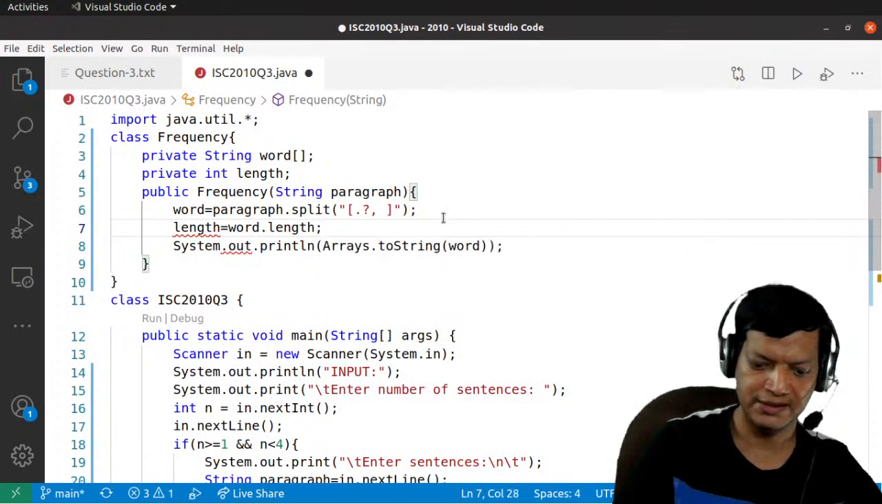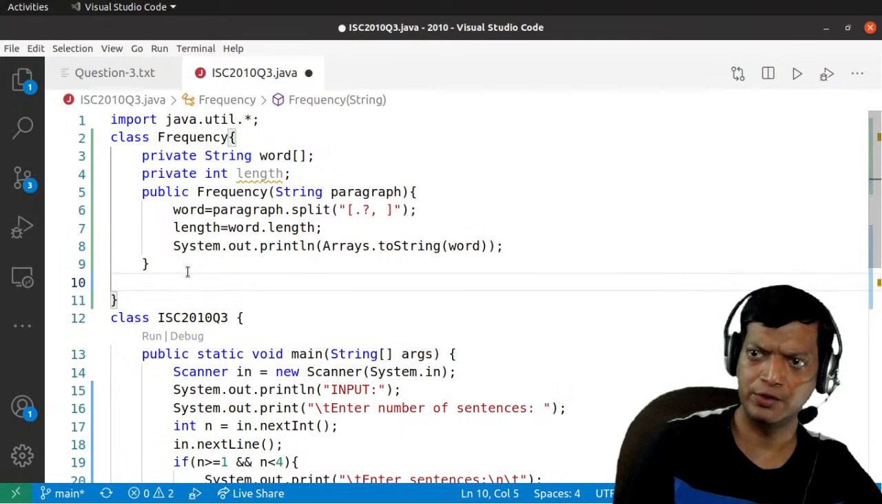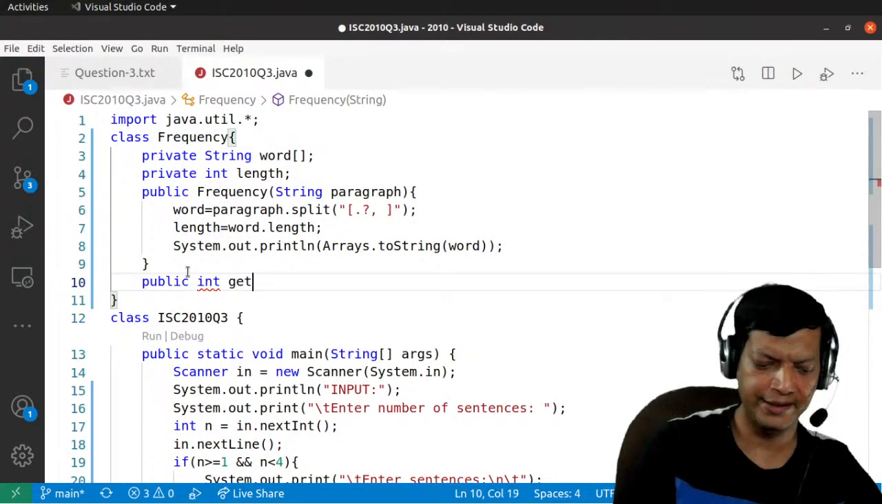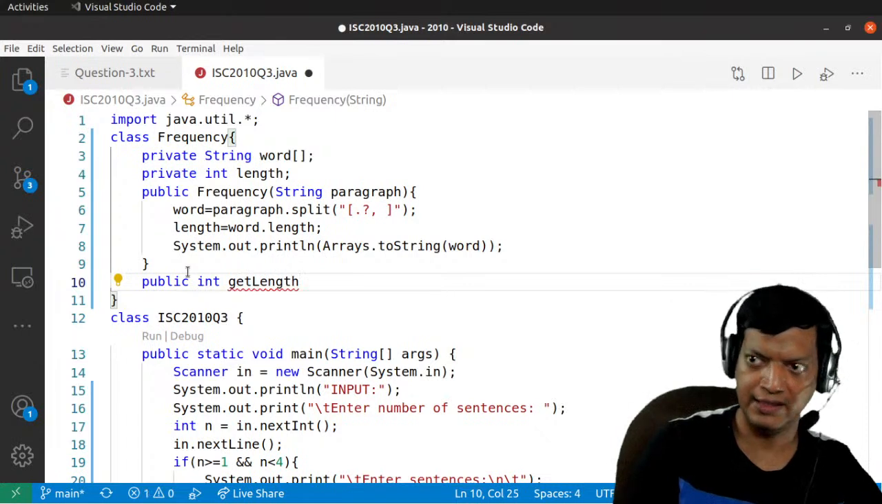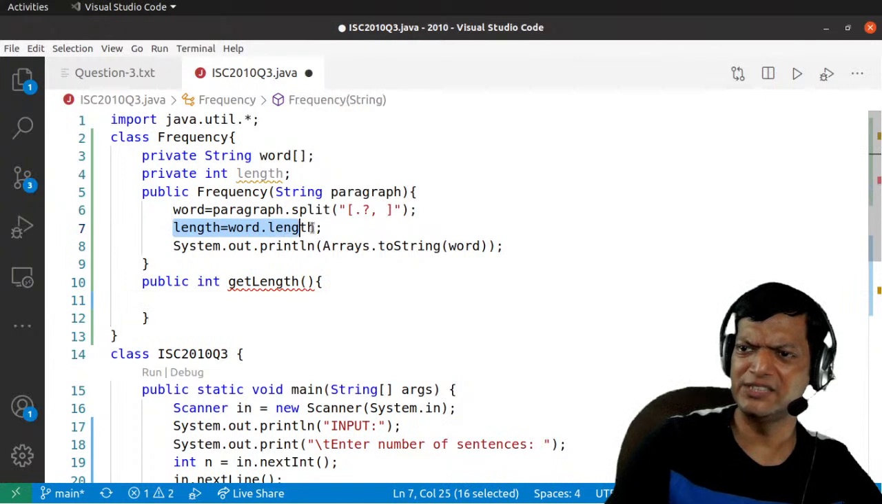So we'll say length is equal to word dot length, and once that is done, we can have our own function. We'll call it public int getLength. Or why store it unnecessarily? We can return it directly.